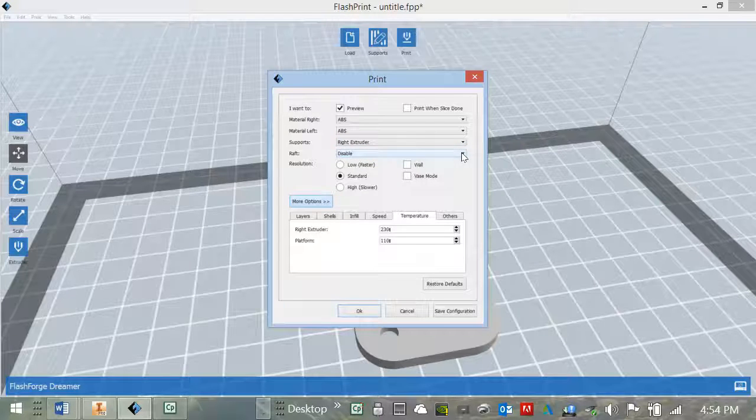A raft is almost like a mat on which the object sits. The object is printed on top of that plastic mat, and it's there so it increases the footprint of the object and stops warping due to uneven cooling during the printing process. So definitely worthwhile having a mat, and we're going to have one extruder to do that, and that's the right extruder. The resolution, leave it as standard.